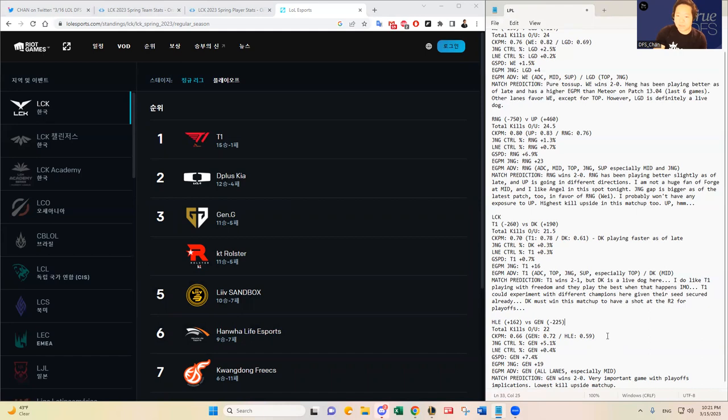And Gen G has been playing very well. Peanut has been lights out, in my opinion. And then their bottom lane has improved so much over the course of the spring split, with Peyz and Delight having played really well. And I do think they will do well against Viper in the bottom lane. Now, Zeka versus Chovy is an interesting one. Before I looked at the metrics, I would think Zeka actually had pretty good metrics, right? But actually, Chovy's metrics were superior to Zeka's.